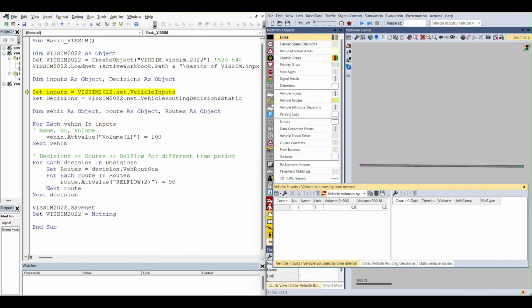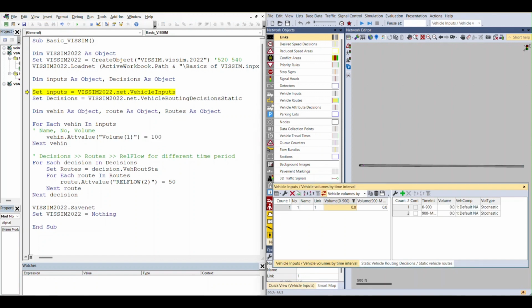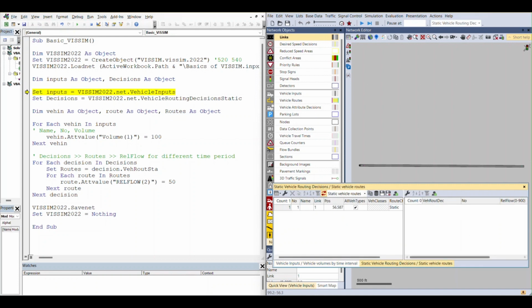What we want to do is change the volume 1 to 100, which is this one. So for the first time period, we want to change the volume from 0 to 900, which is the first time period, to 100. And we want to change the static routes. If I select this one, instead of 1 and 1, we are going to change the second one to 50.